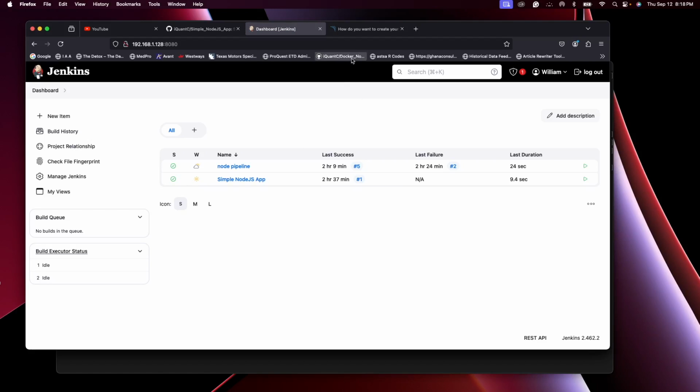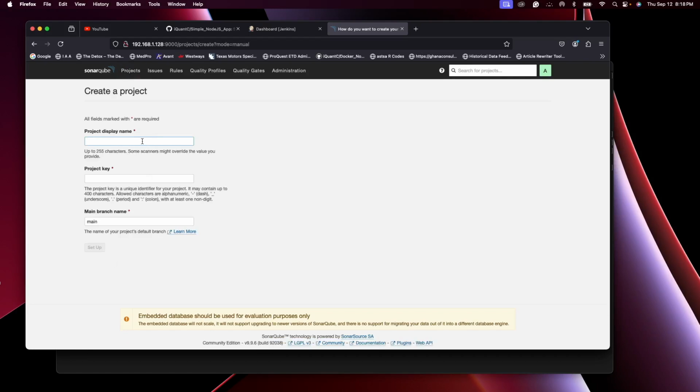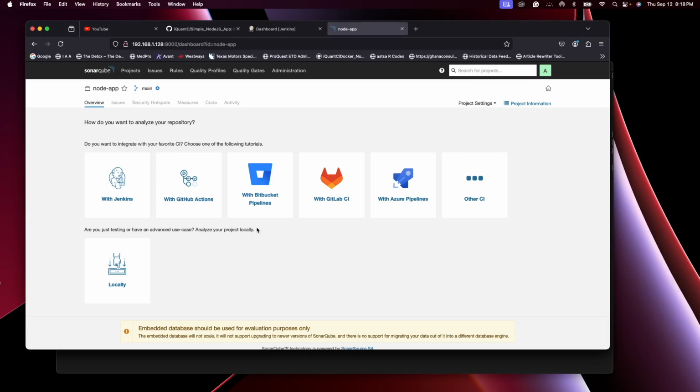All right, now let's go back to the SonarQube page, and under projects, go to manually. Let's give it a name, Node App. That's the project's name. And the branch, our branch is main. Setup. Okay. Let's go with locally.